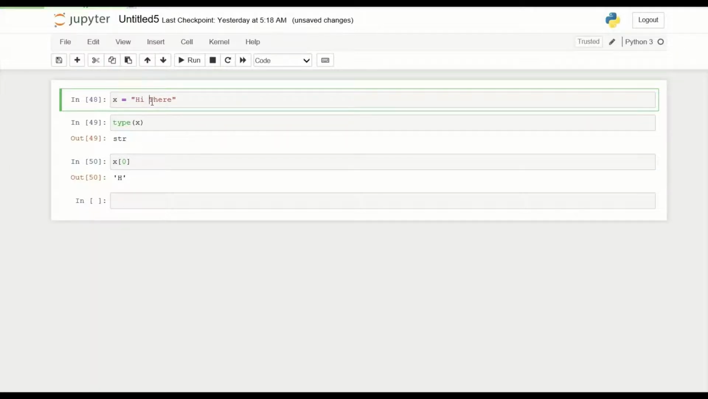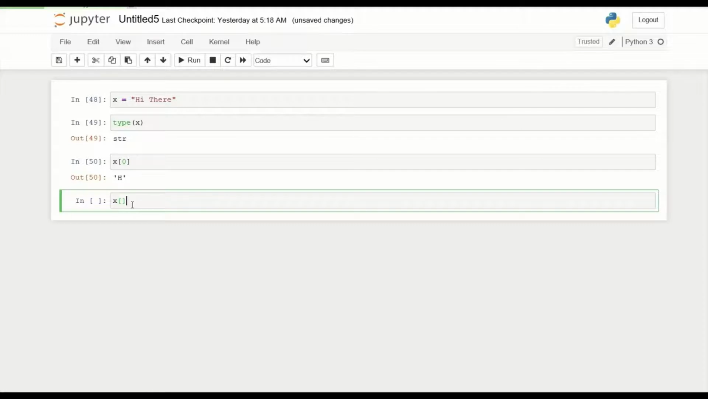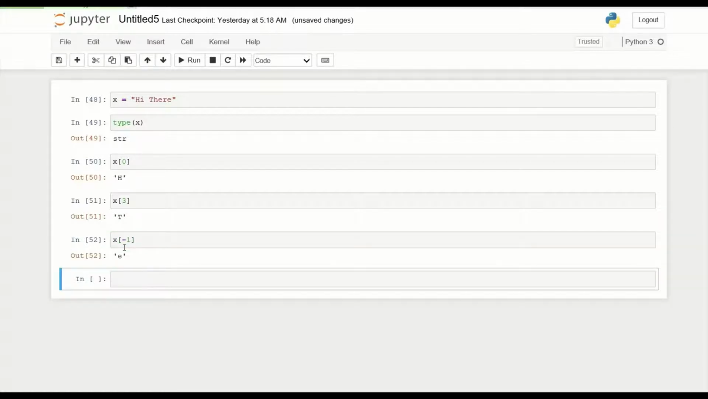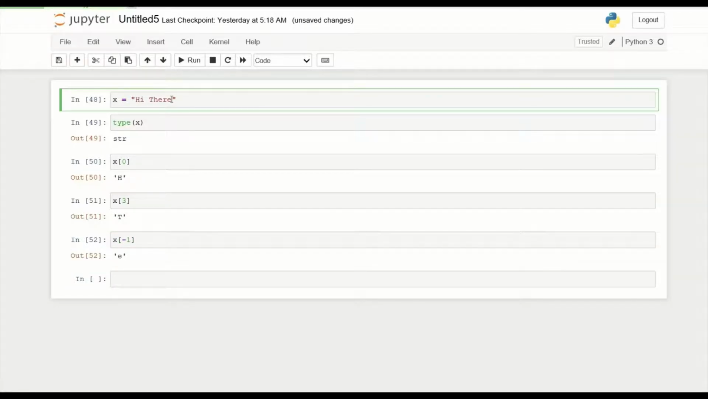So for example, if we want to get access to this t, we need to write x, and for the number 0, 1, 2, 3. So if you write 3, we can access the t there. So you have access to every single character inside the string, and also you can count from the opposite direction. So for example, you can write x[-1], and as you can see here, x[-1] corresponds to this character e, the last e.